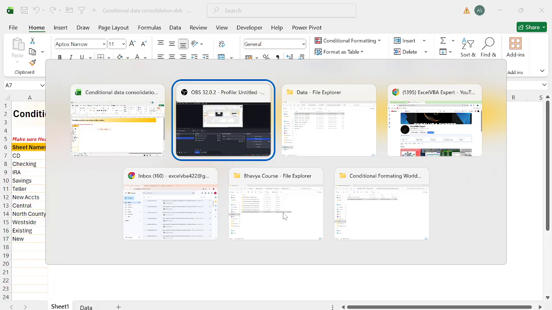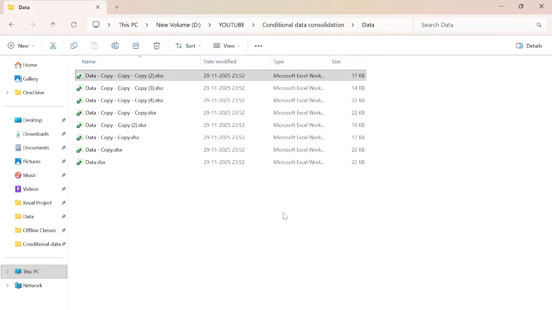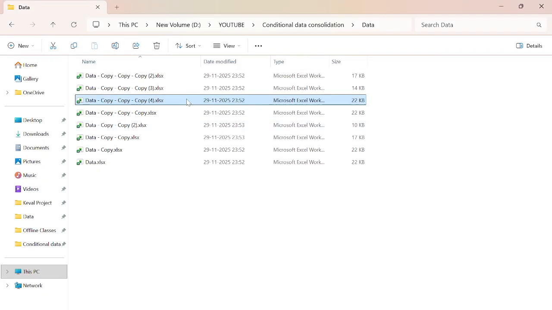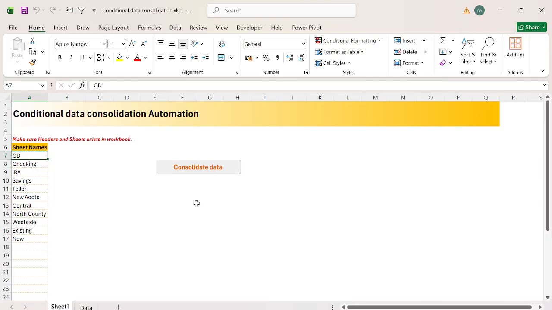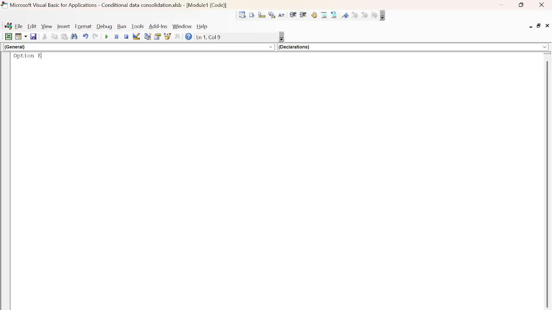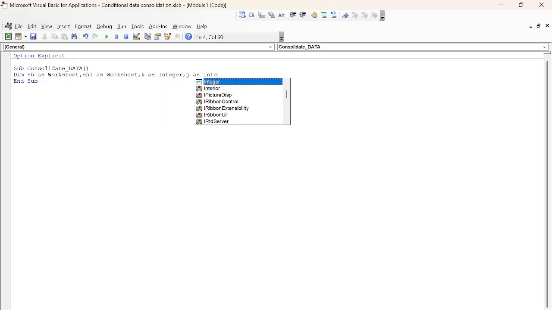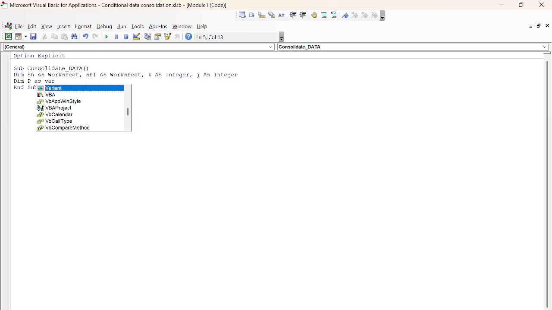Let's do it together. Here I have these workbooks, and in these workbooks I have multiple worksheets. Let me show you. These are the sheets that we have, and I want to get the data into this data tab. Let's do it. Alt F11, write Option Explicit, Sub procedure consolidate data. Dim sh as Worksheet, sh1 as Worksheet, k as Integer, j as Integer, dim p as Variant, wkb as Workbook, ws as Worksheet.